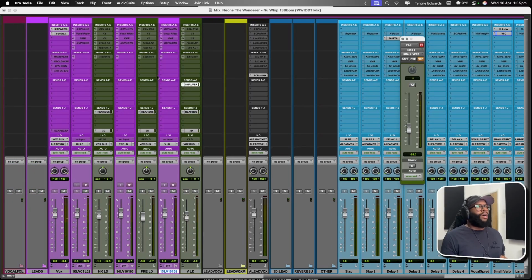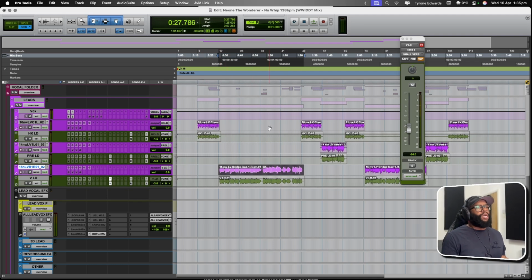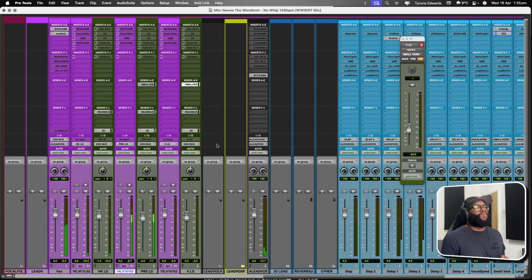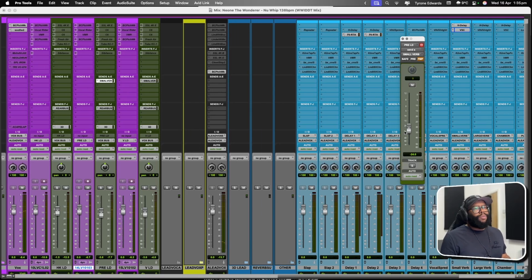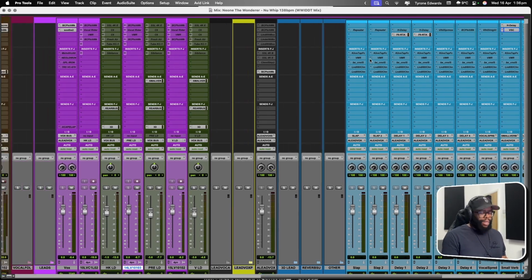I actually like that. So let's copy that over to the pre-lead. On the pre-lead I feel like it needs to be less, but we will use some type of delay to get a bit more extension and movement left to right with this section in particular.